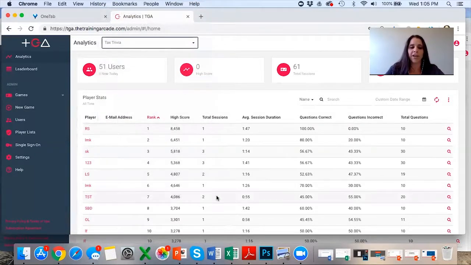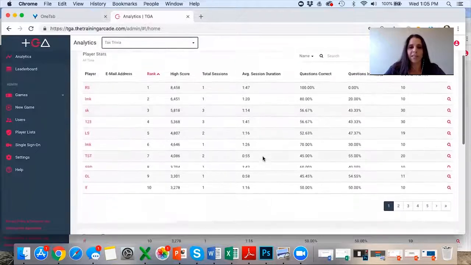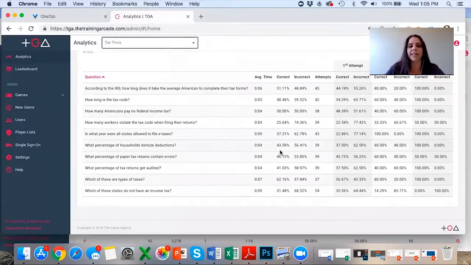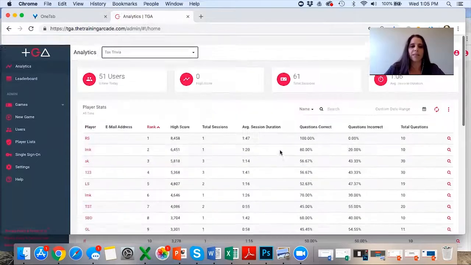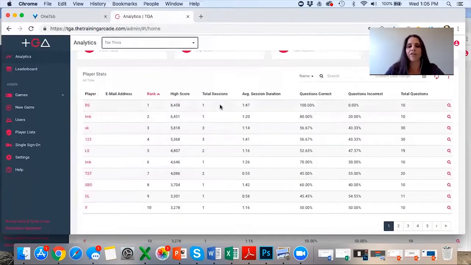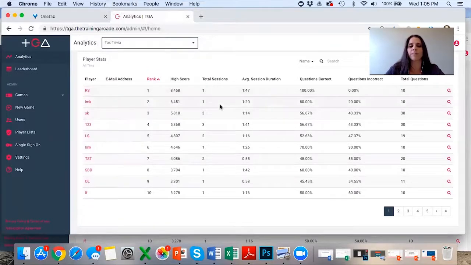And what you see here is individual player stats on the top, and then down here you have question stats. Question stats gives you a good idea of how everyone did with your data. When it comes to individual learning, what this does for you is it really gives you a glimpse into not only who the person is and their high score, how long they played with each of the games, but also individual data as it pertains to their learning.